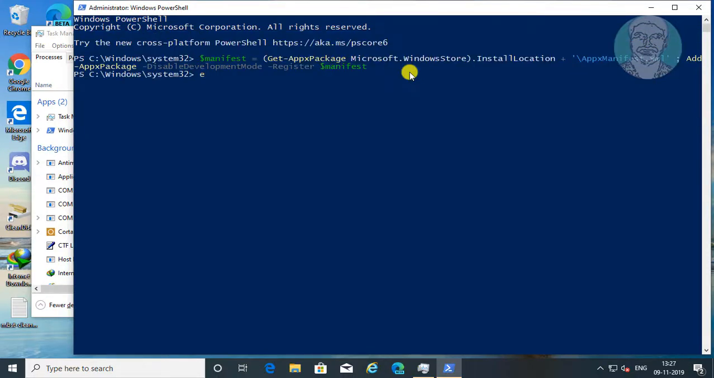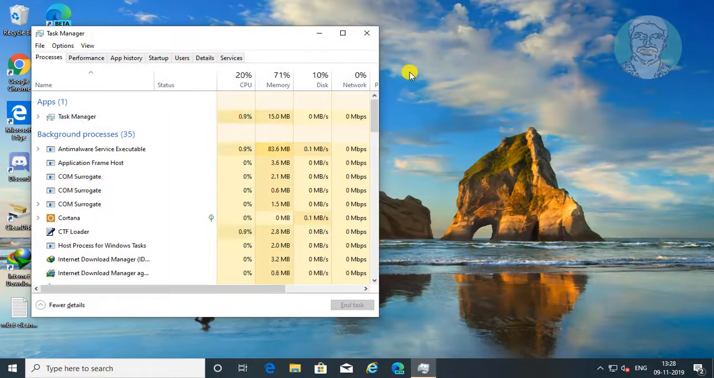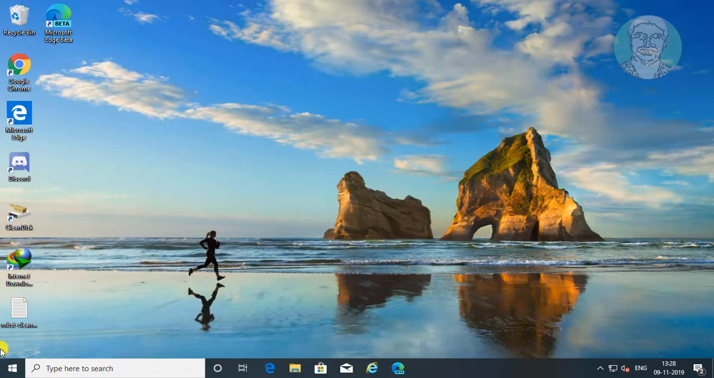Type exit, exit from the PowerShell command window. Restart Windows.